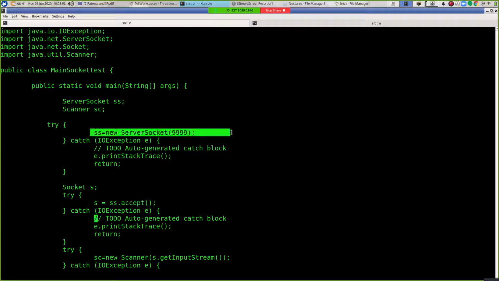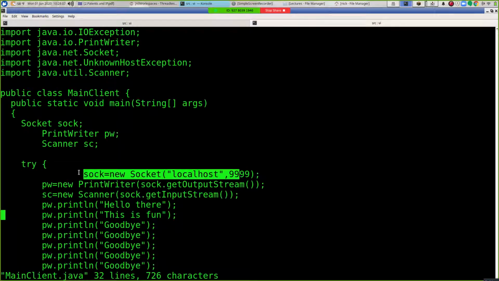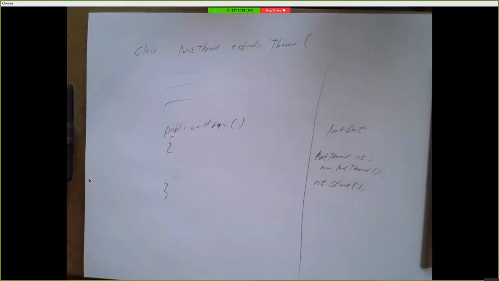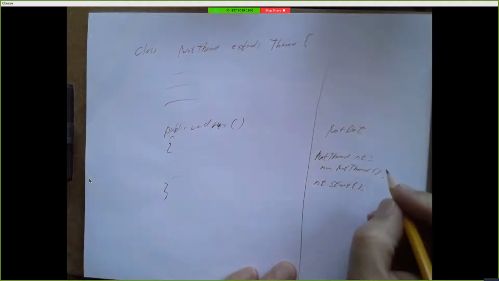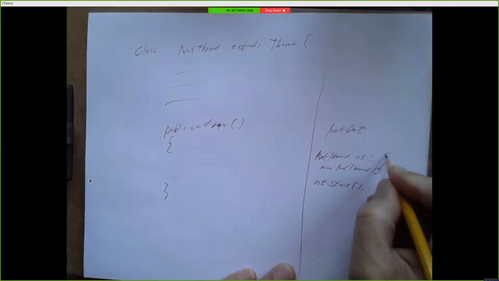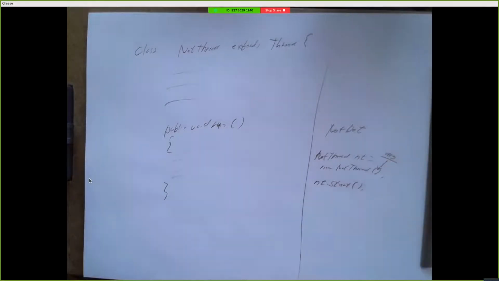So whether you're a client or a server, the only difference is what you do to get to this point. On the server side you create a server socket and you say accept. On the client side, you construct a socket with an IP address and a port number, and you get back a socket. And from that point on, client server makes no difference. But the initiation of the connection is different. So what you might want to do when you construct your NetThread is pass an argument, which says, am I constructing a server or a client side?